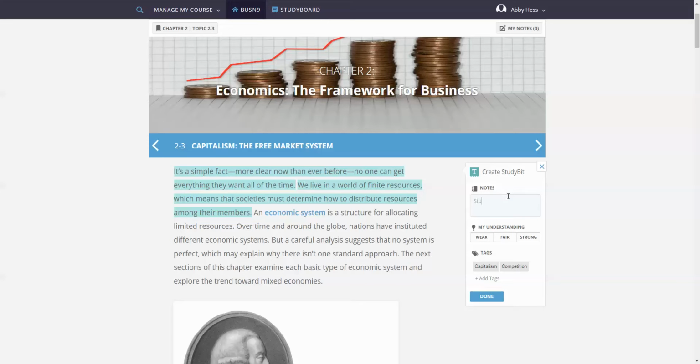I can say study for later, or maybe this is confusing to me. And then I can rate my understanding of this topic. Maybe it's important, but I do get it, or maybe it's something that I want to work on later. If I choose weak, fair, or strong, it will color code them red, yellow, and green. Every single piece of text within the entire ebook is already pre-tagged with certain topics, but I can add my own tags as well. Say that I want to create study bits that I'm going to study for the Chapter 2 quiz. I can name them Chapter 2 Quiz and tag it as that.